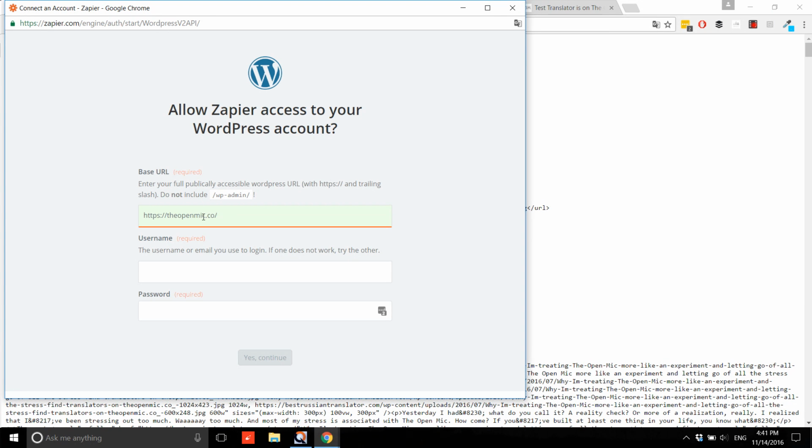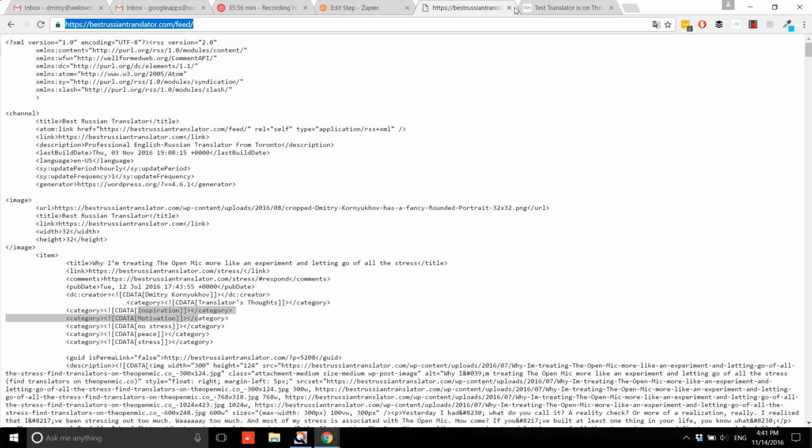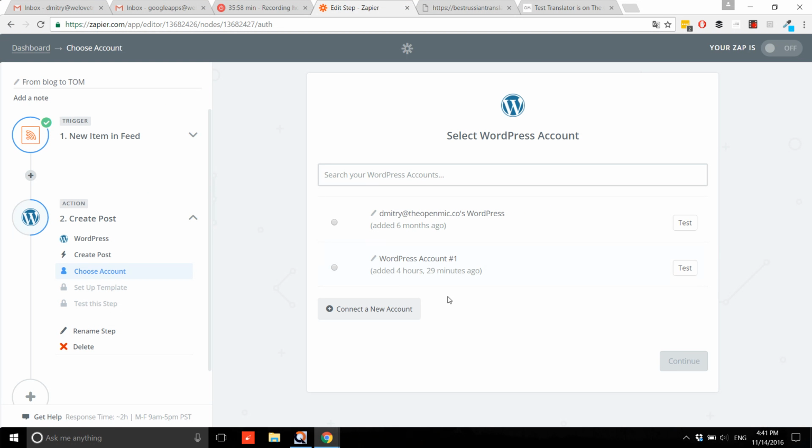It should look like this, the HTTPS, the openmic.com, followed by slash, because it's important. And here you need to type your username and your password, the username and password that you are using to log in into your OpenMic account. And once you do this, you just have to click yes and continue, and it will automatically connect you to Zapier.